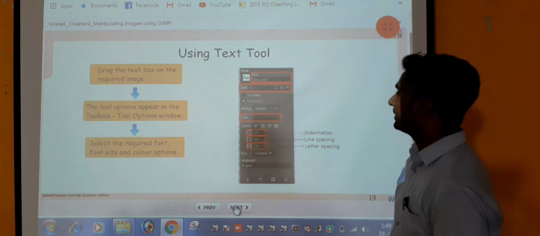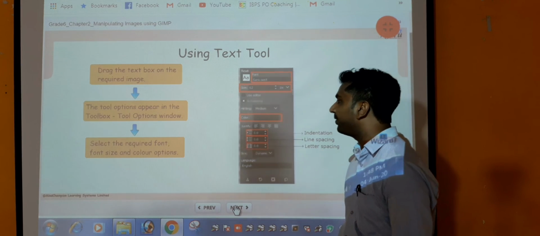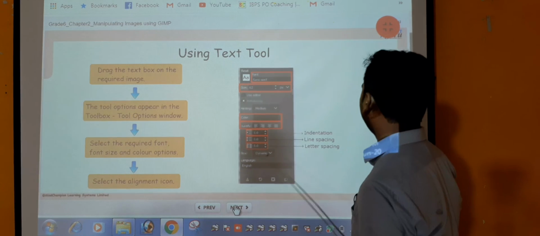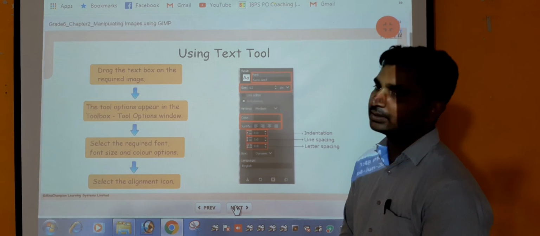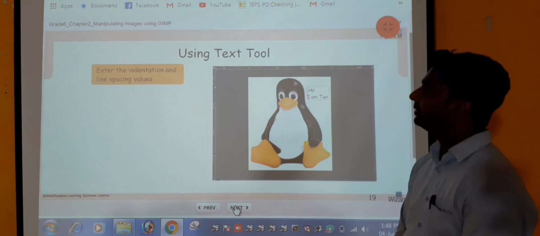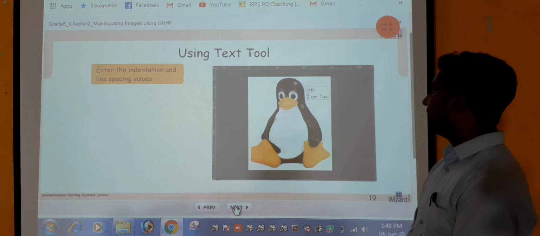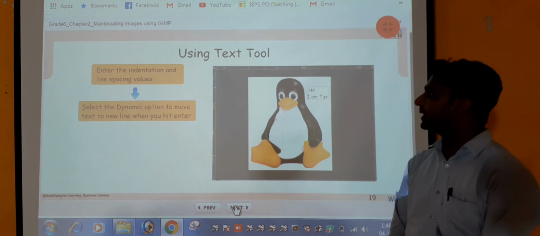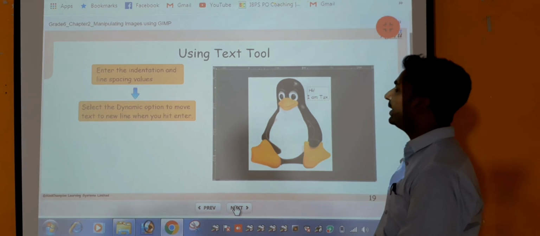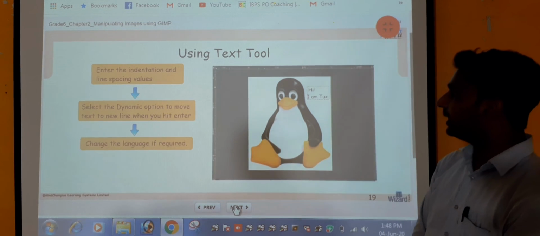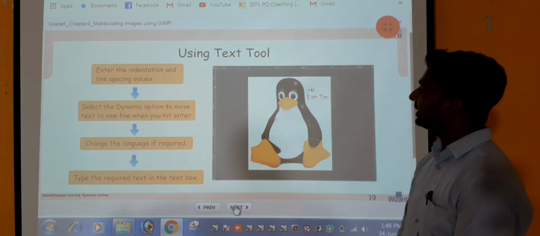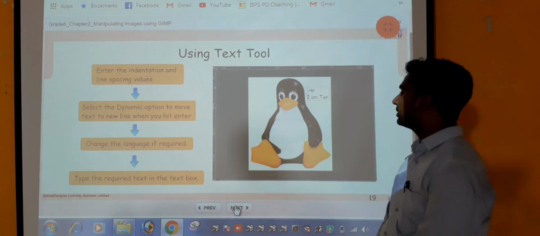After that, select the required font, size, and color options, and select the alignment icons, and enter the indentation and line spacing values. After that, select the dynamic option to move text to a new line when you hit enter. Then change the language if required. After that, type the required text in the text box.